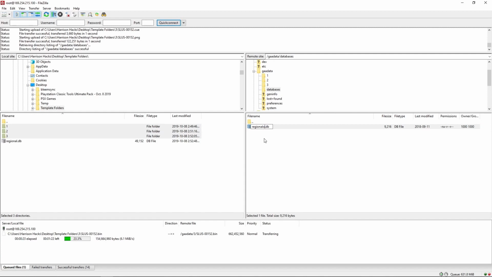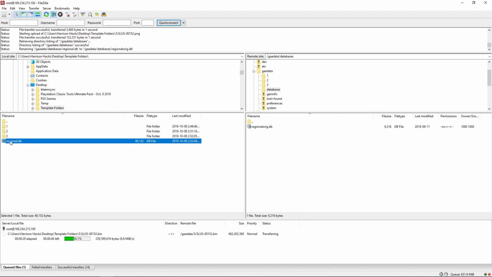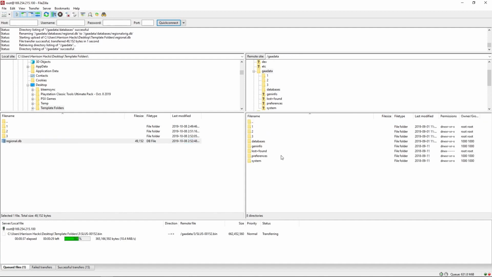So I'll rename it regional orig, and then I will upload the new regional DB that we created into the databases folder, just like so. And we will just wait for the Tomb Raider bin to complete, and then we will switch over to the PlayStation Classic. So I'm going to allow that to finish. And once it does, I'm going to press the power on my PlayStation Classic to power it down. And then we'll launch it back up and make sure everything is working correctly. So we're almost done here.